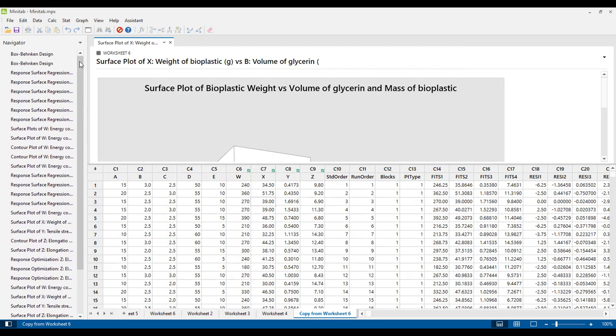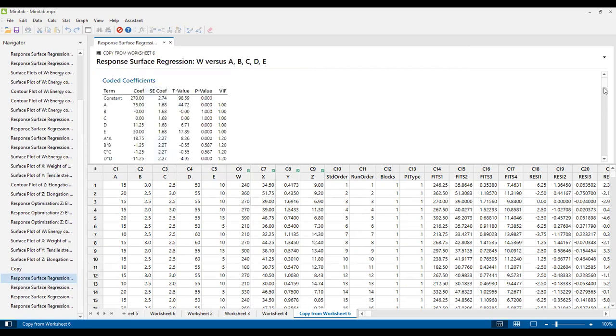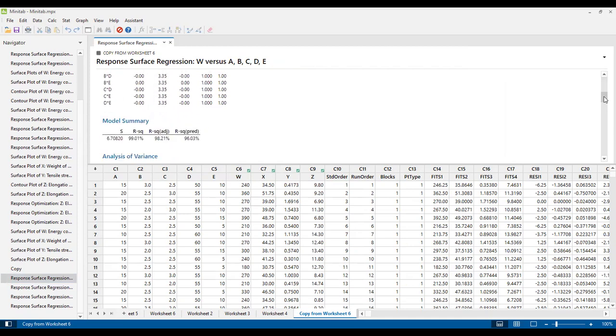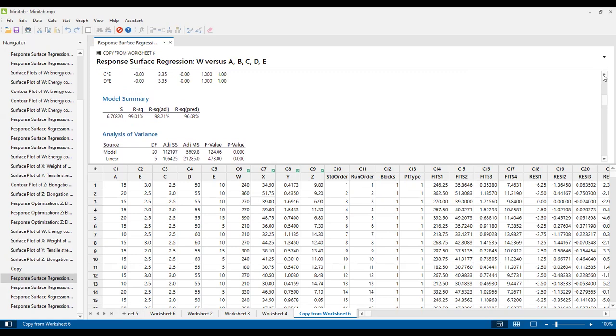So we're looking at, you can see each of these responses were copied. You can see the regression, the R square is 99.901 and the adjusted R square is 98 point something percent. So they are very close to each other and also close to 100%. So that means that this model is very good.